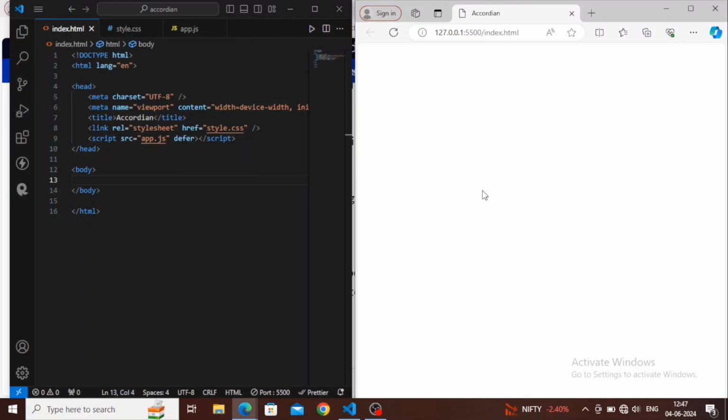We will be creating an accordion. Accordions are very common in websites. What actually is an accordion? Accordions are the FAQs, the frequently asked questions in a website, which can be written in these accordions. So let's create this accordion.